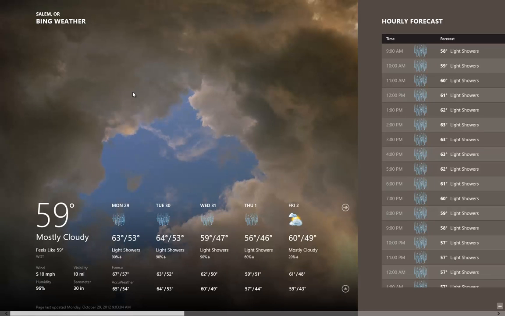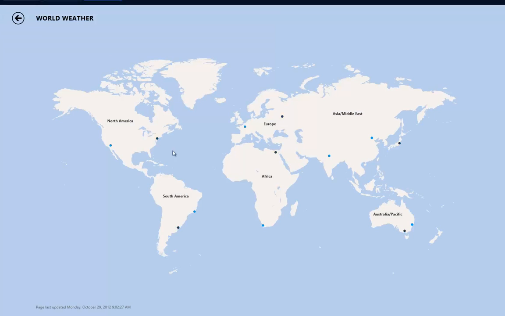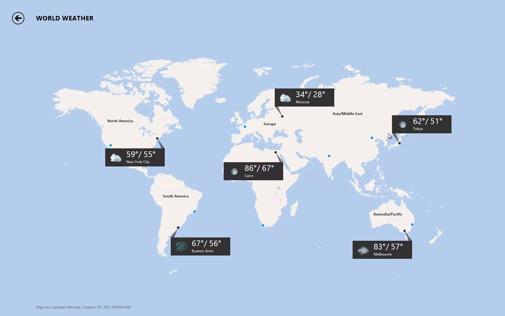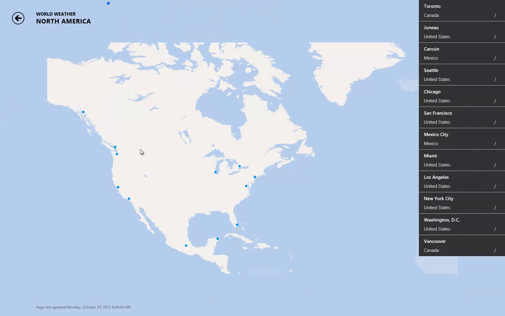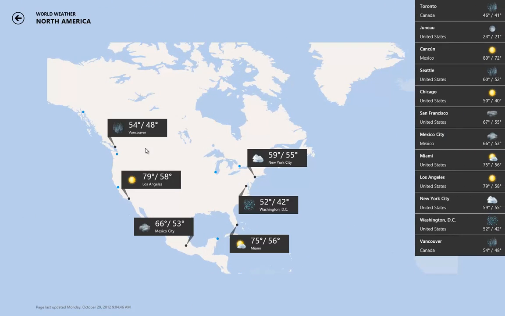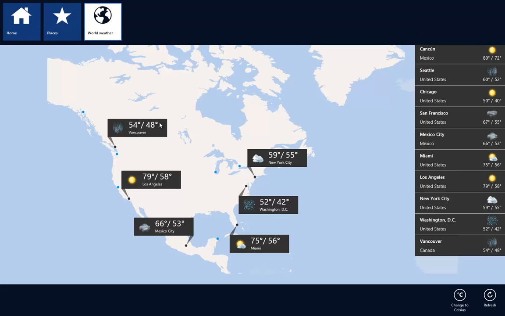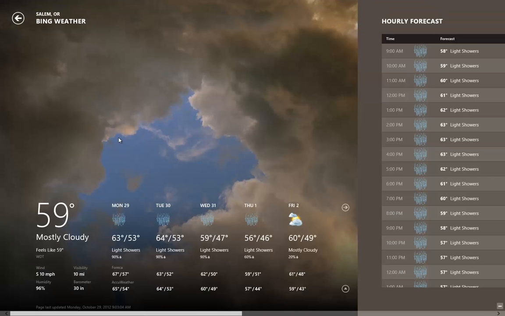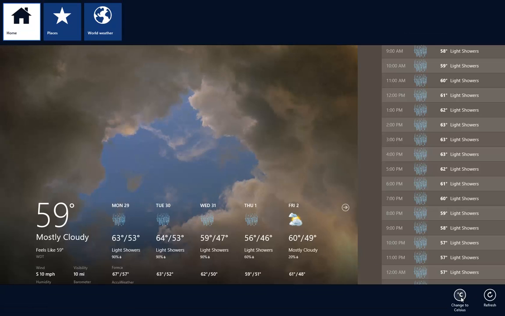The next thing is the world weather. You can click on the world weather, and from here you can look at different locations to see what the weather is like in that area. You can click on the location itself and it will bring it up, or you can click an area and it'll bring you a little bit closer. It doesn't go any farther than this, but it will at least give you a little more detailed location in that area. So now let's click the home button and go back. You can also change from Celsius to Fahrenheit. That's it for the weather app.